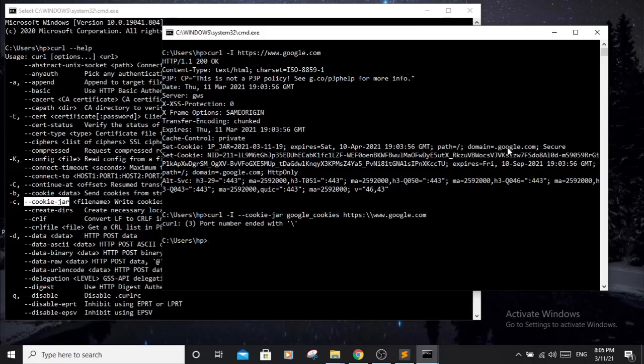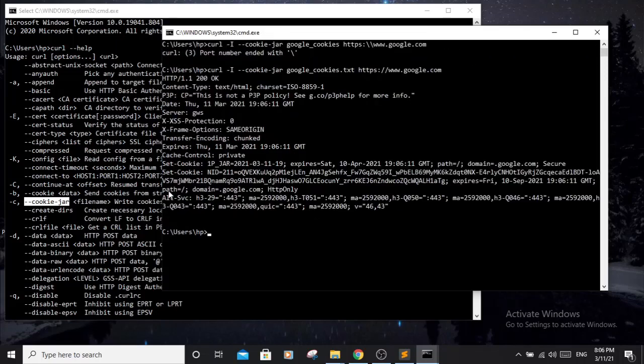What did I do wrong? Yeah, you need to actually add an extension here. So let me just type it in again. Extension .txt, and the website is www.google.com. Hit enter. Now we have the response, but that's not it. We actually stored the cookies in here.